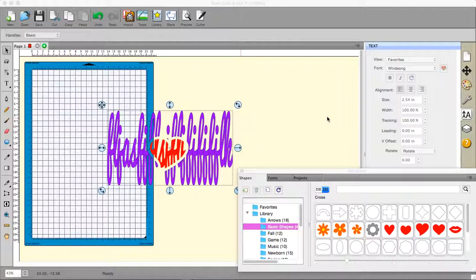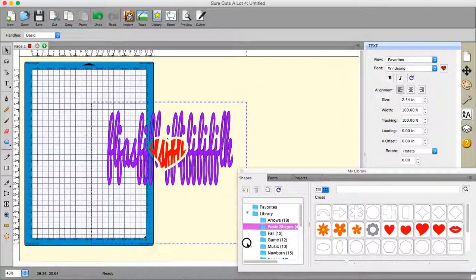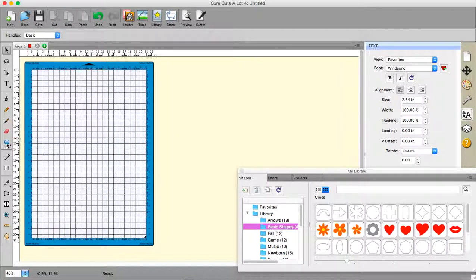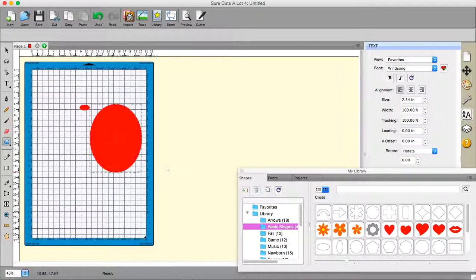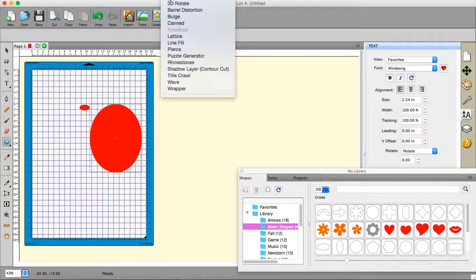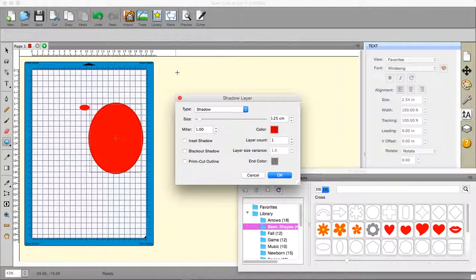So that's great. The other thing that they have done, if I just draw a circle here under the effects, on the shadow layer, you now have a layer count, so you can actually choose to have more than one layer. Instead of going back in and doing it again and then going back in and doing it again, you can actually just up your layer count to whatever it is that you want. And that makes it a lot more usable.